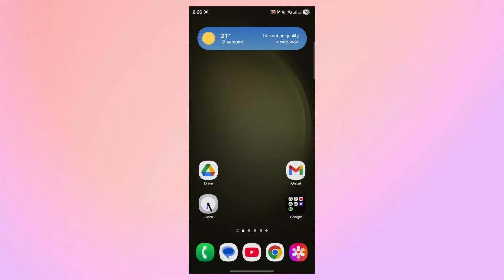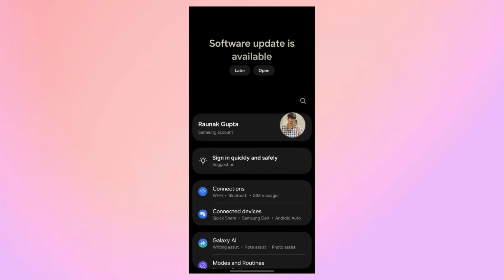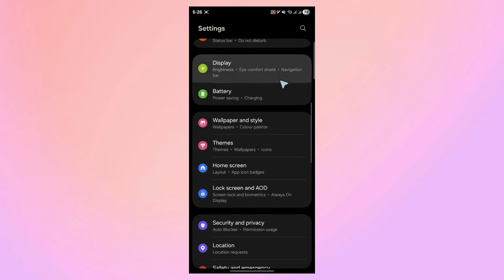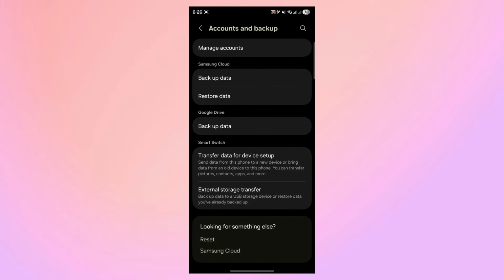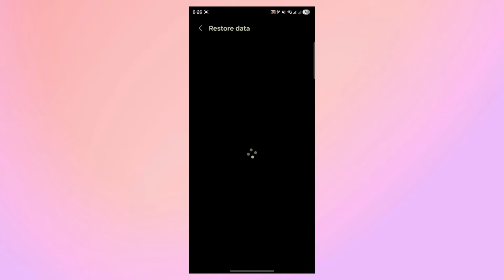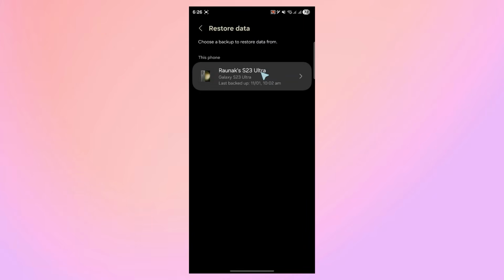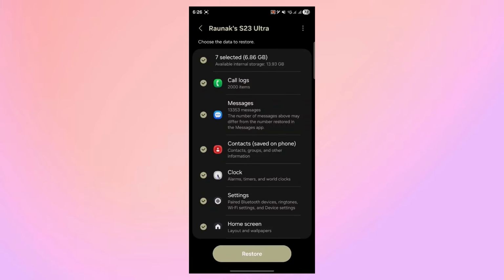Now, simply navigate to Settings app on your mobile phone. Now, scroll down and search for the option that says Accounts and Backup. Click this and it will show you this page. Here, you can see you have the option to restore data. Click Restore Data. Now, it will show you this page where you'll have to choose your mobile phone, and if it asks you for verification, just verify it by any method available.